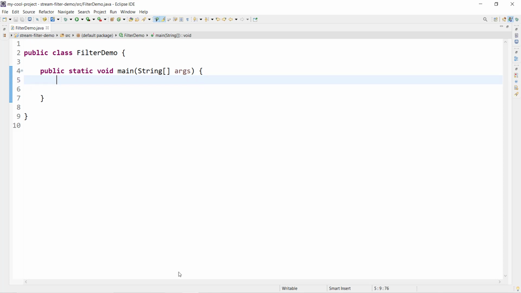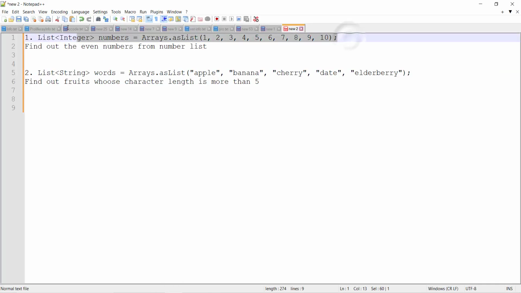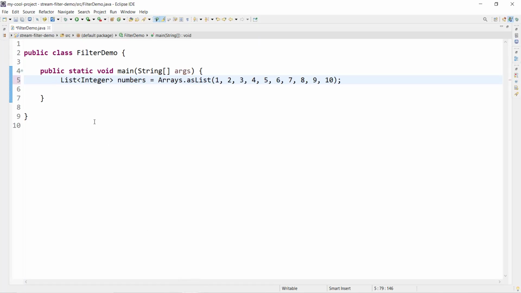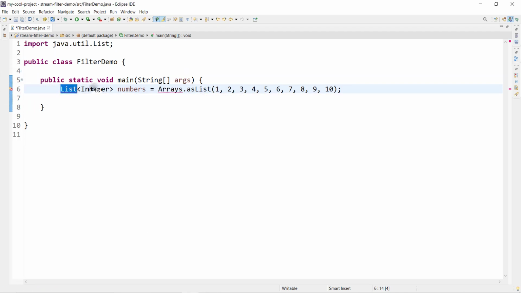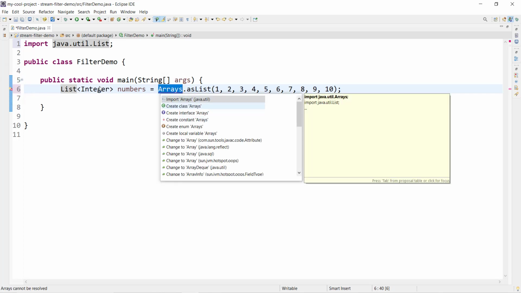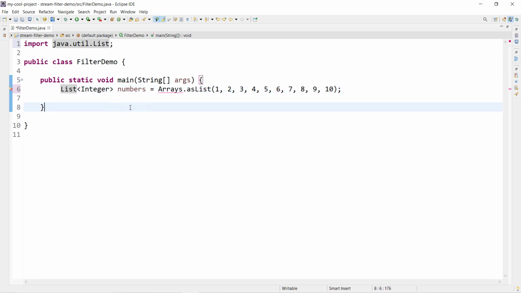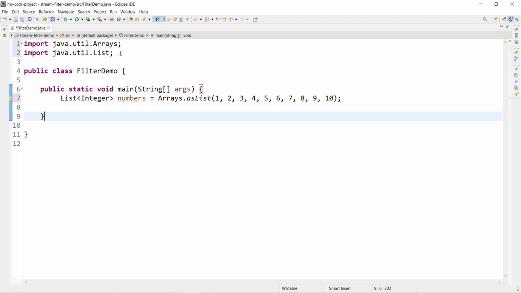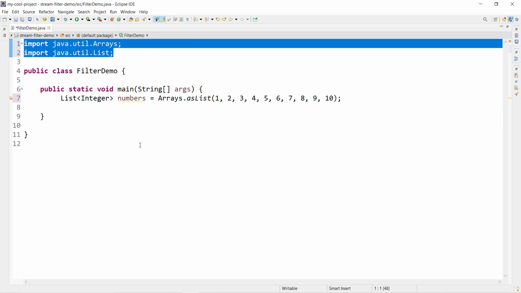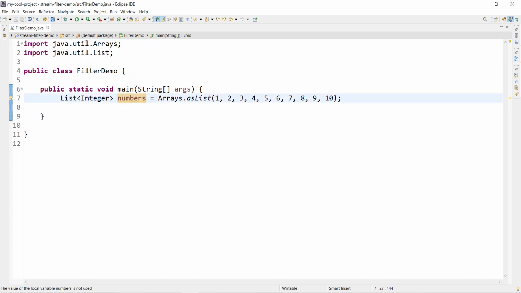Okay, I already have this, let me copy it. It says I need to import Arrays, and other classes too. This can be done directly from Eclipse with Control Shift O. If I press Control Shift O, then those will be automatically imported. Now I have a list of numbers from 1 to 10.